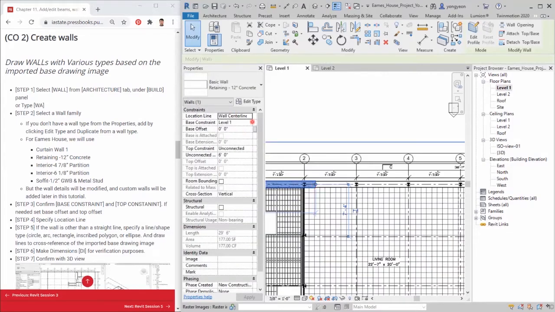Step 3. Confirm base constraint and top constraint. If needed, set base offset and top offset. Step 4. Specify location line.